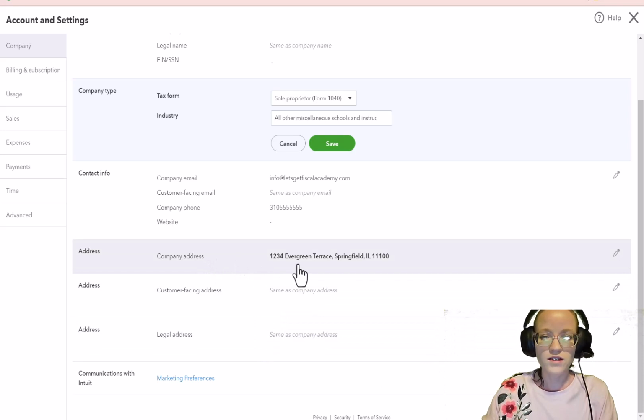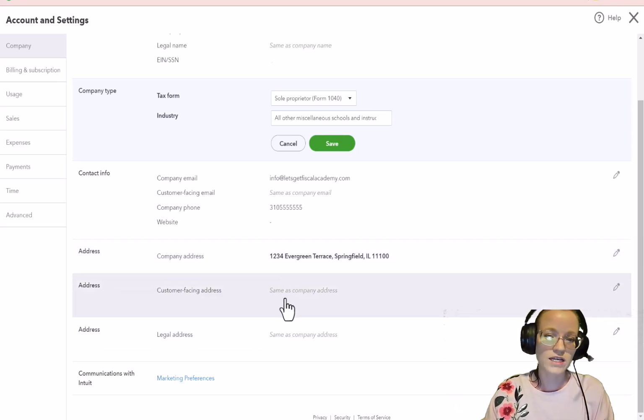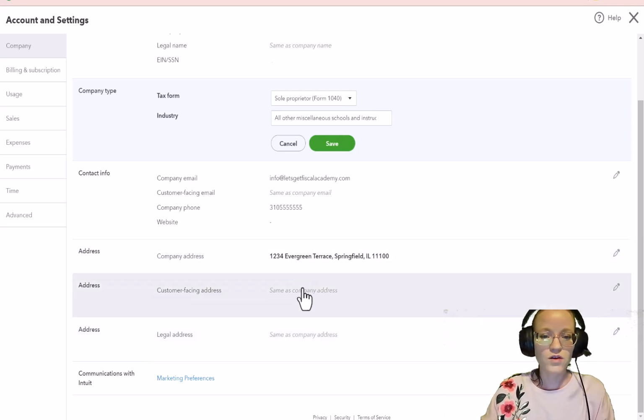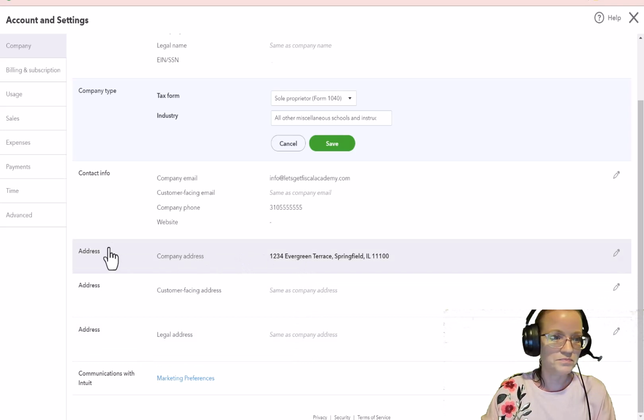So one could be the company address. One is an address that customers would see on their invoices. And then we also have a legal address. Sometimes these are different, sometimes they're the same, but QBO gives us the option to customize those as needed.